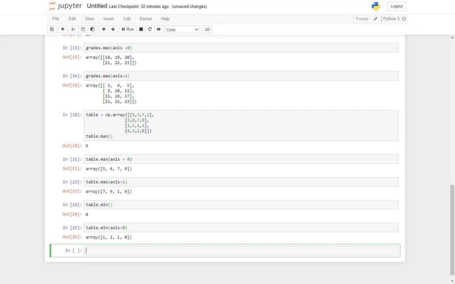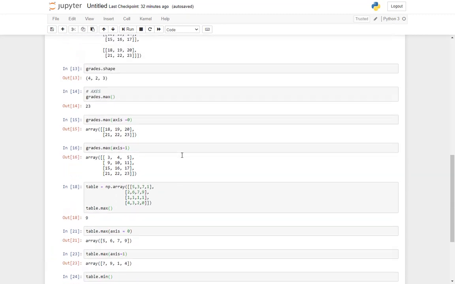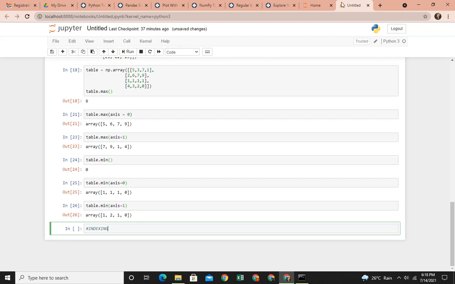And the last one, minimum, where the axis value is equal to 1, means each of the arrays will be checked for a minimum value. It will be 1, 2, 1, 0. Alright? So this also you'll have to try out. You'll have to work with axis.